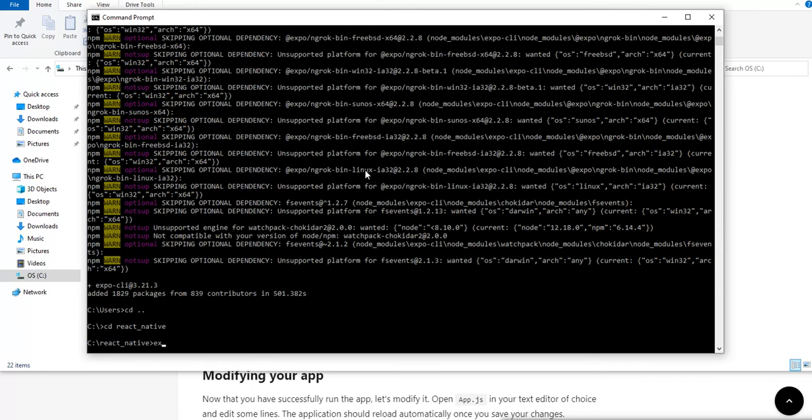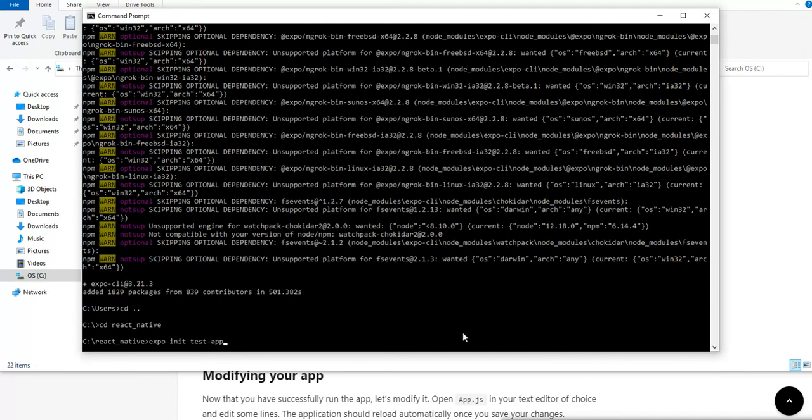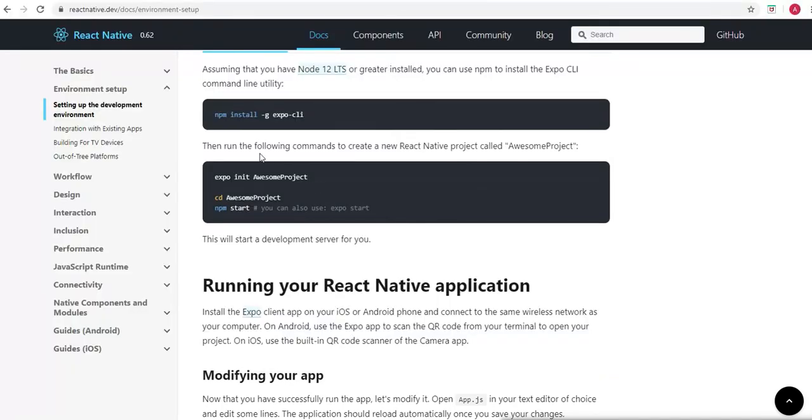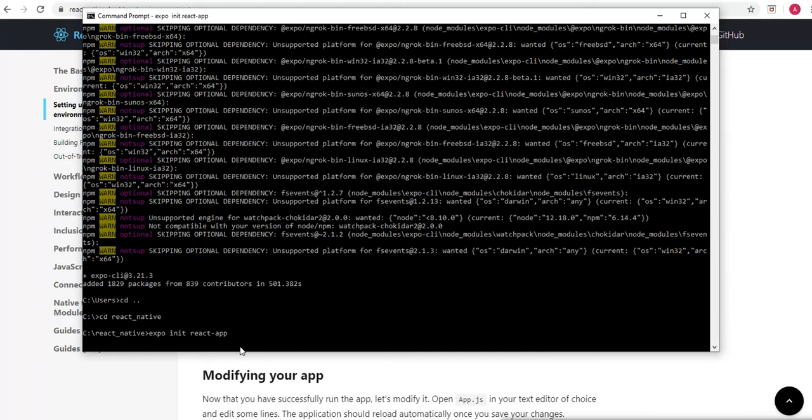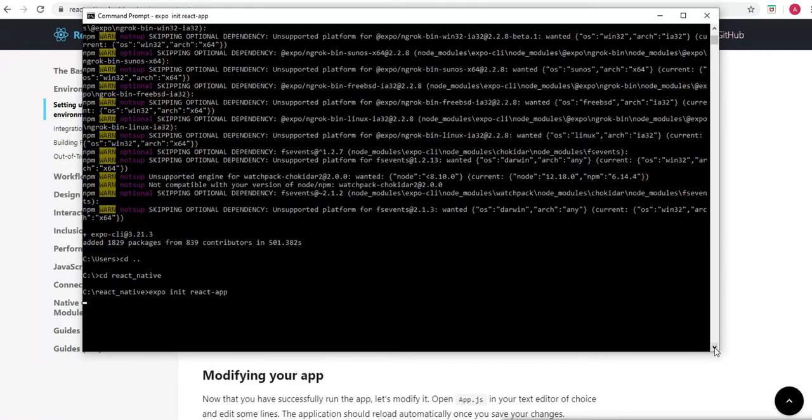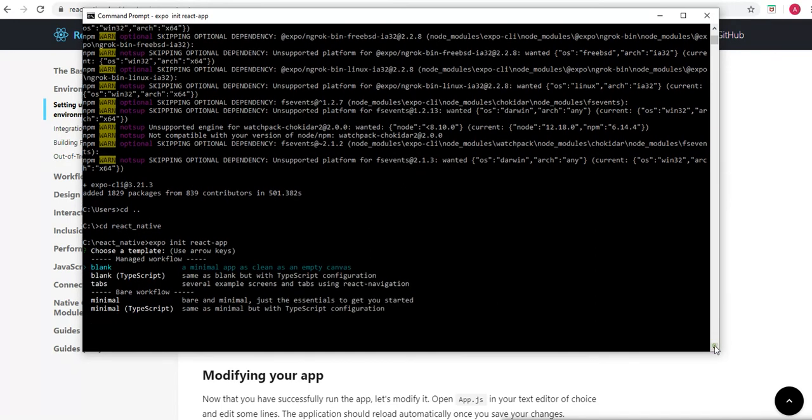And now you can say expo init test minus app, our first React Native app. Then run the following command to create a new React Native project. So it will create a new React Native project. Test. Let's say we can change the name to React App. Expo init React App. Press enter, and a new React Native project will be created.